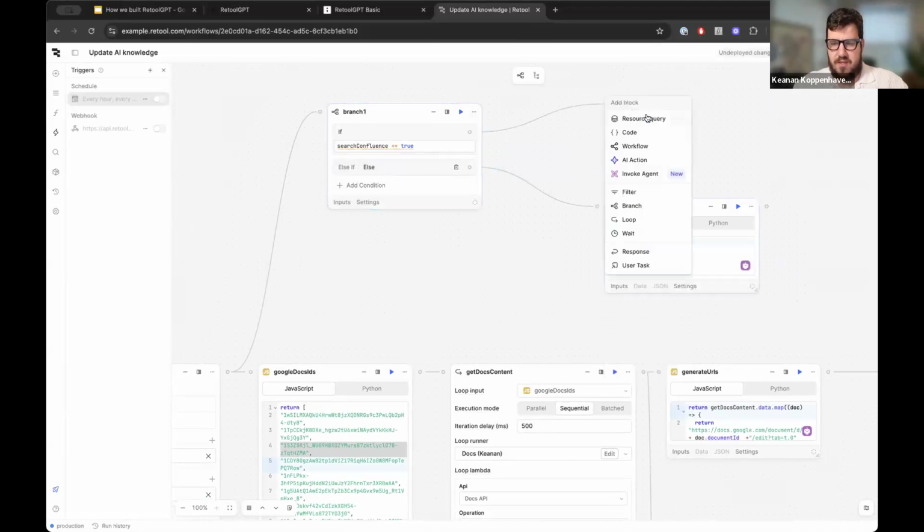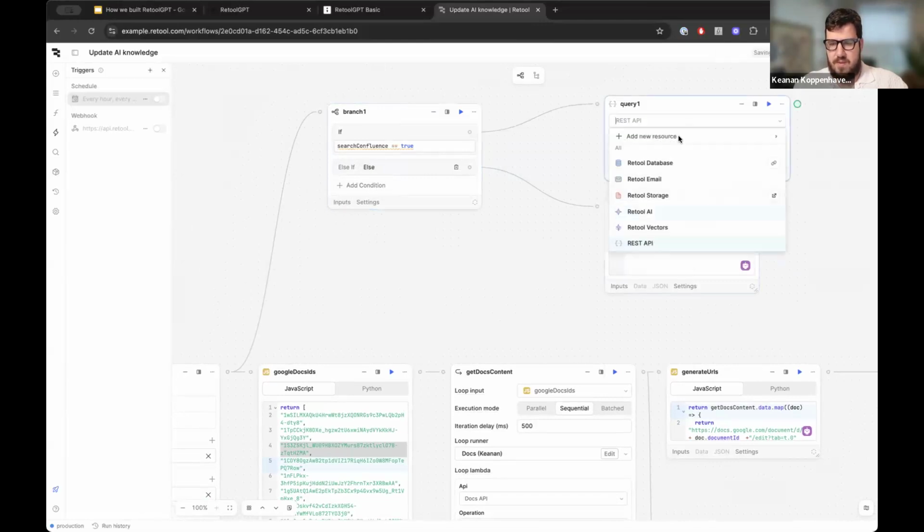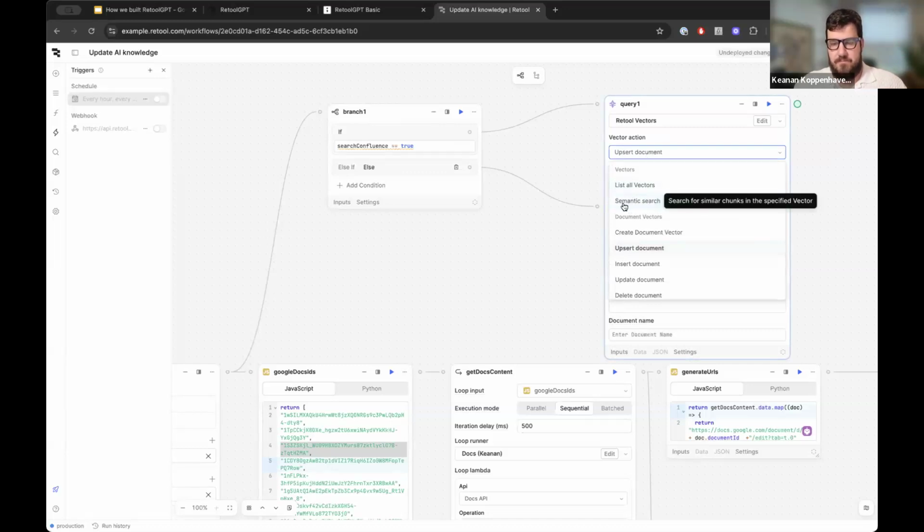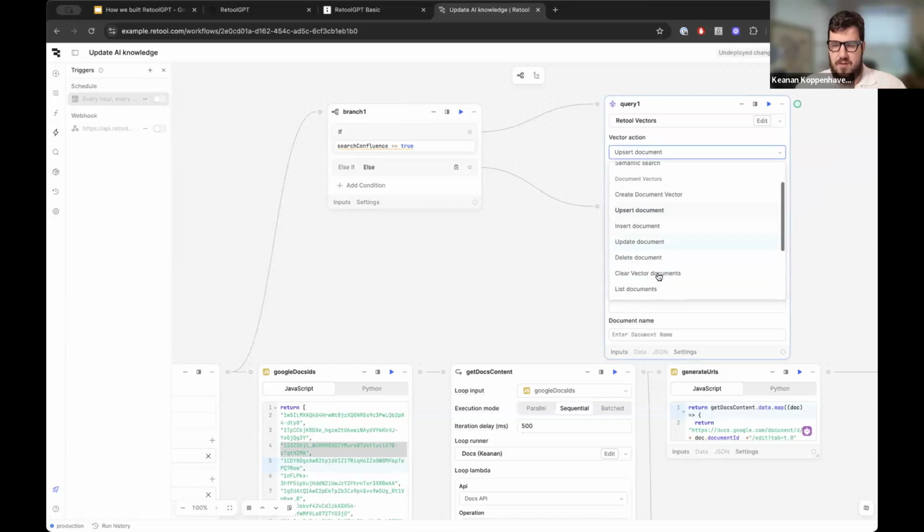So what this might look like is we could choose a resource query. And again, we could make this query a database or anything else, but we might want to query Retool Vectors. And so in addition to doing an upsert on the document, you can also do things like list all of the vectors. You can do a semantic search, which is what we're doing in this case. We're basically taking the input prompt and doing a semantic search to pull the most relevant documents from a particular vector. Again, you can create vectors, you can do upserts, inserts, all this different stuff.